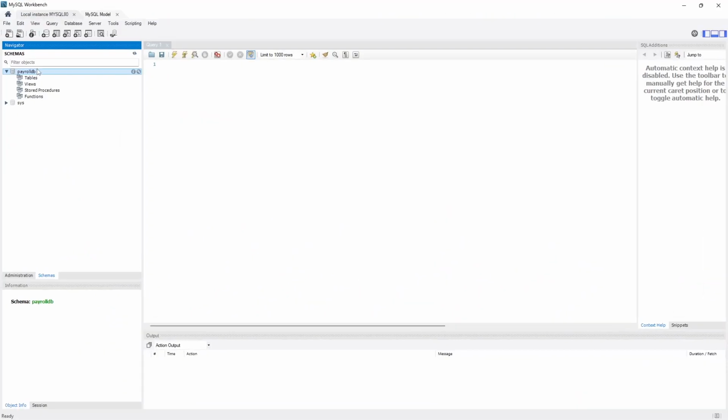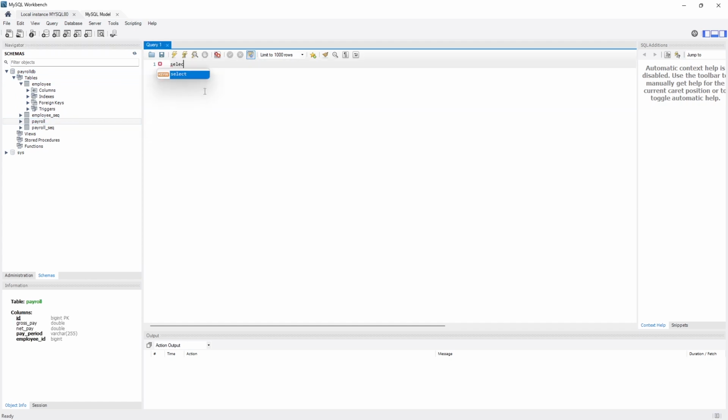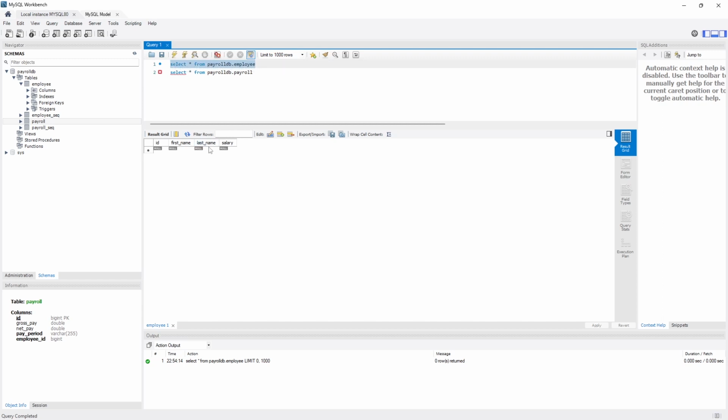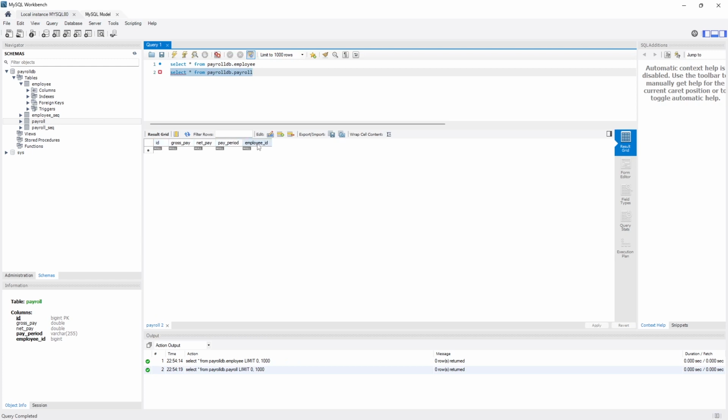All right, let's go to MySQL server, and let me refresh this. And yep, our tables are created. So we got the employee and the payroll. And again, we can do the same thing. The name of our database is payroll DB, and the name of our table is payroll. We're going to do the same thing for employee. And let's run this. All right, so we got our columns listed here for employee, and same thing for our payroll.